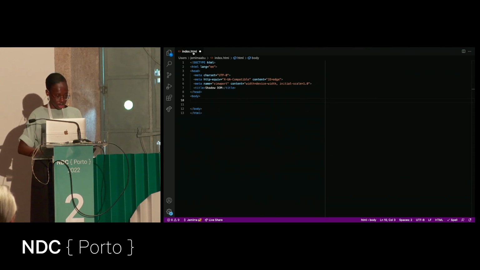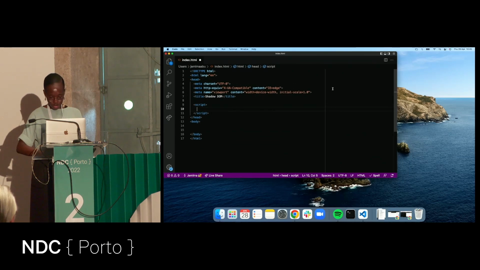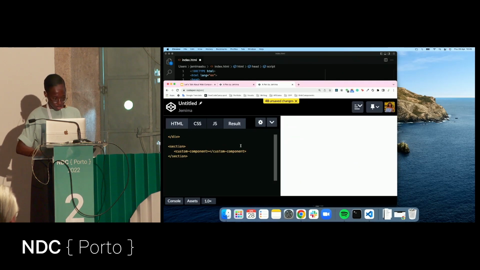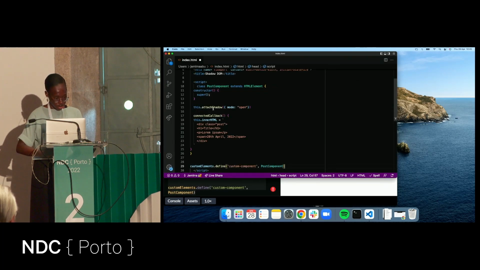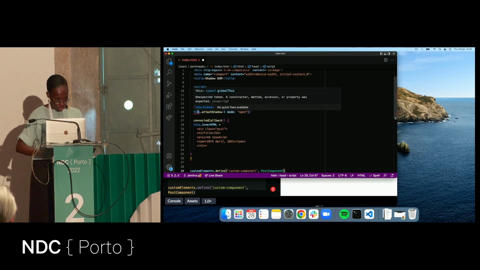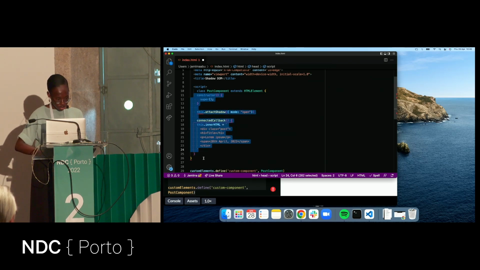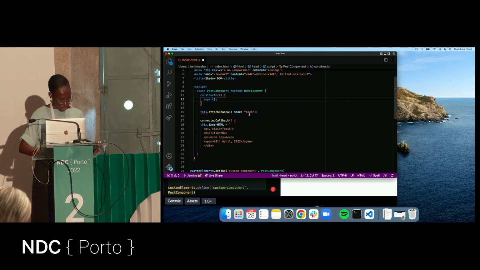So I'm also going to create, actually, I can just have a script tag. Script tag. And let's take all of this. Let's put this here. Expected token. This is closed. What's your problem now? Constructor, super.